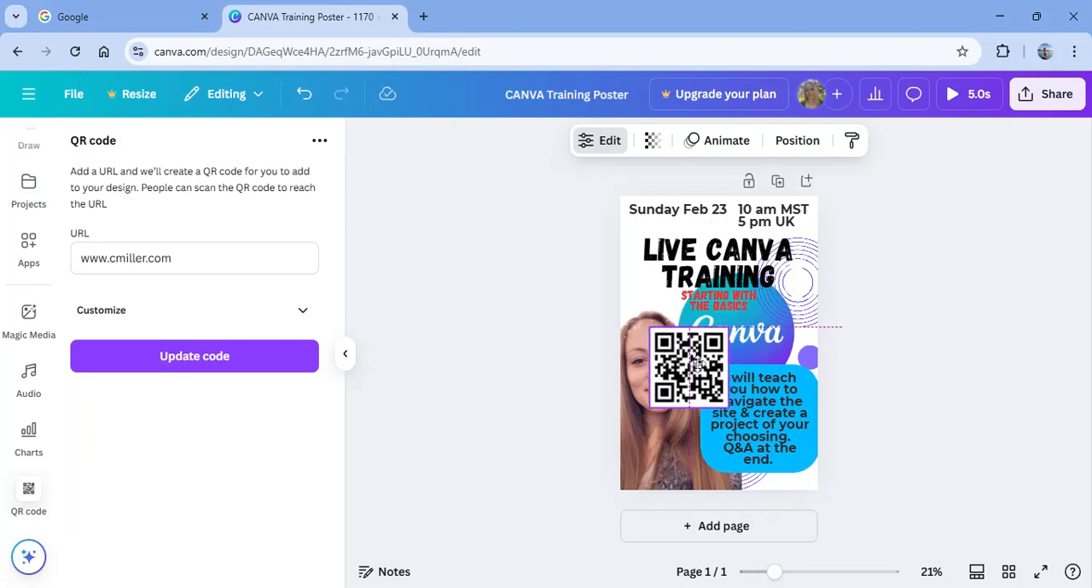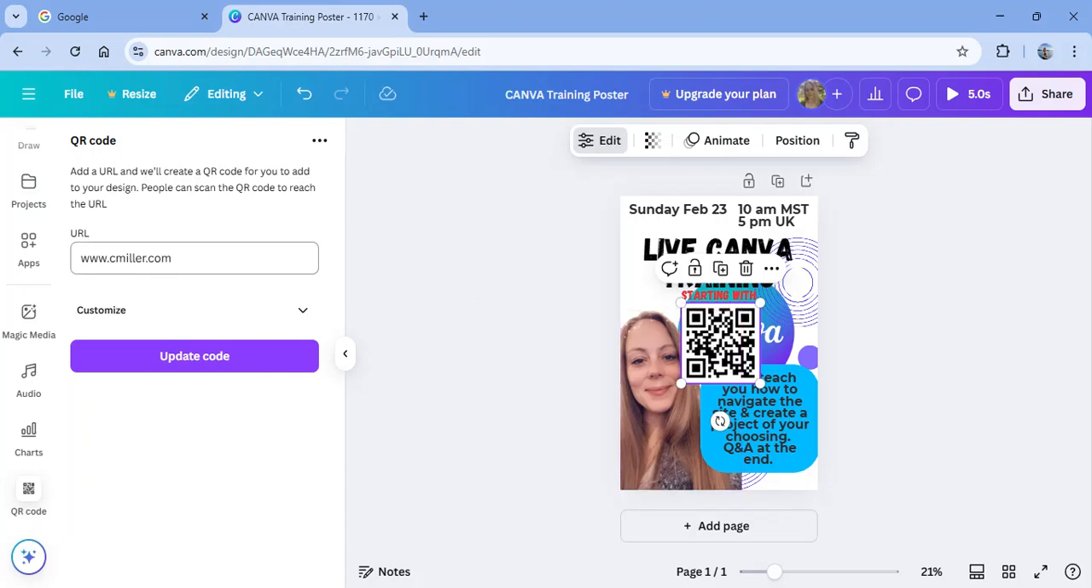As you see, I've done that, and almost before I was able to finish speaking, a QR code popped up in the middle of our Canva poster. And as you can see, it is its own specific pixelation that's going to take you or your client, whoever scans it, to that specific URL.